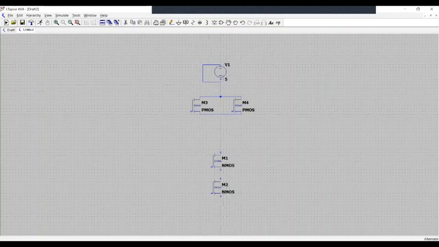So these both are in series, and this is in parallel with the pull-up circuit. Let me just connect our source to the drain. So here I'm grounding the VSS. So this is our basic circuit.